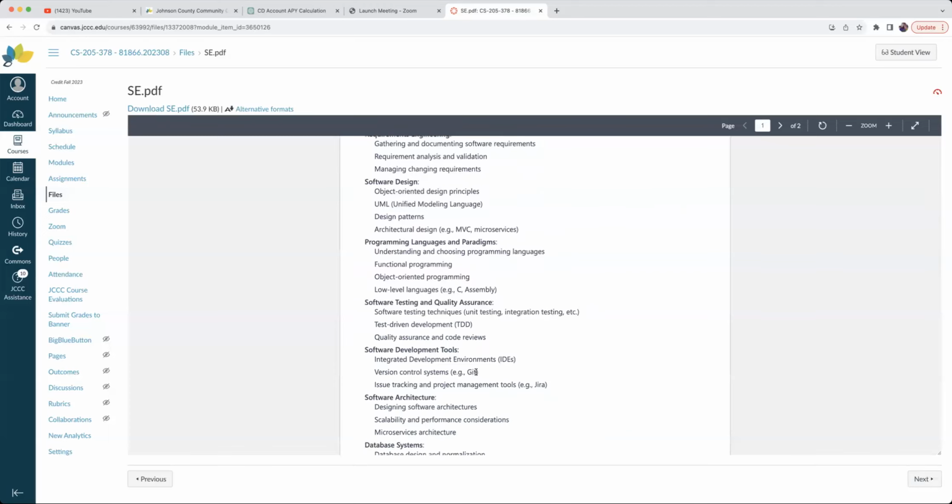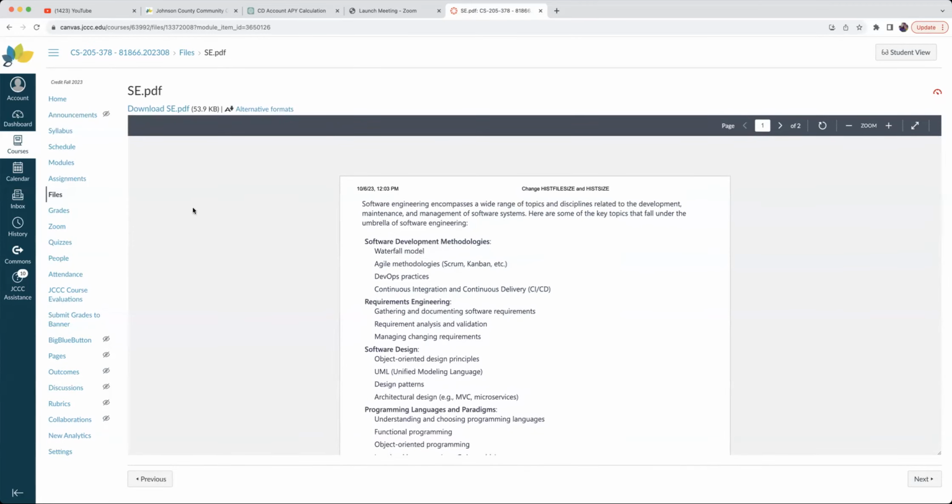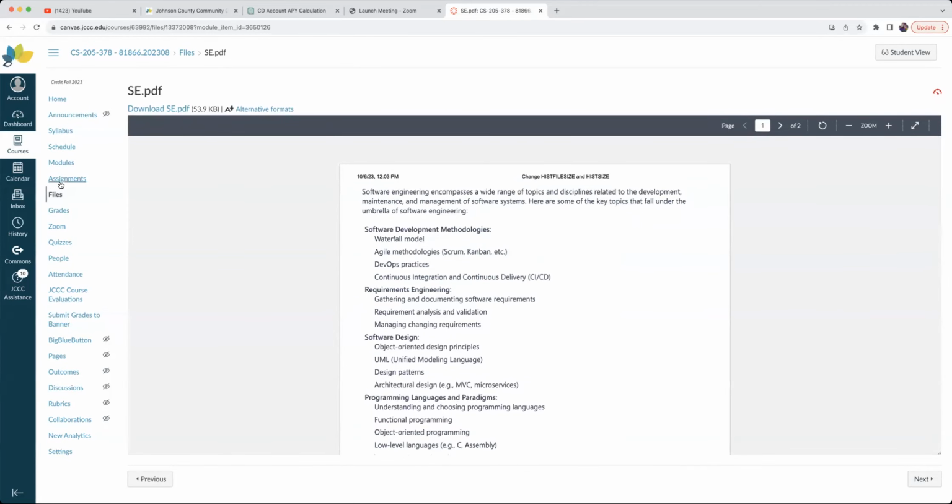I would advise here, if you want to pick one, go ahead and get familiar with Git, because that's a very, very important tool. So let's put that on the side and let's go back to today's class.